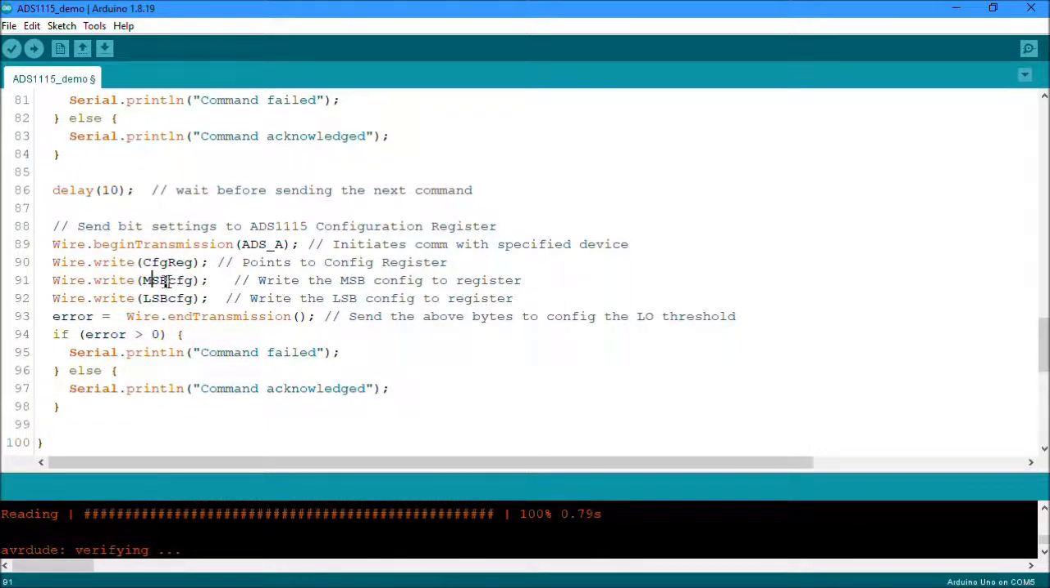Now we can send the configuration to the register. We're going to send the most significant byte, which did not change, and we're going to send the new values to the least significant byte configuration register. And of course, we're going to check for errors. You always want to check for errors because if something goes wrong, this will give you an idea if there was a problem in the communication.